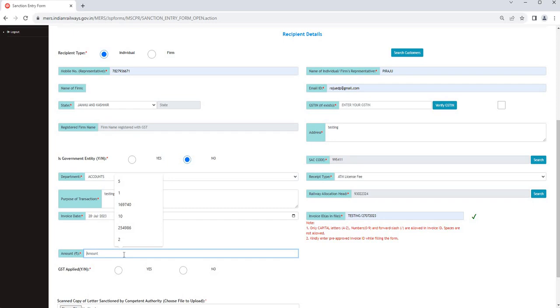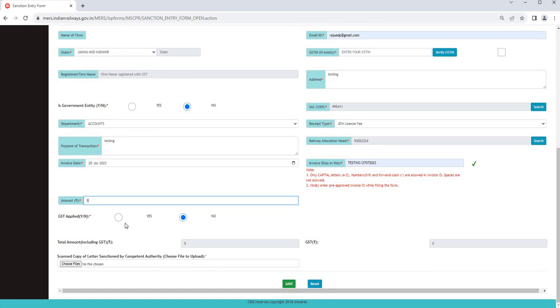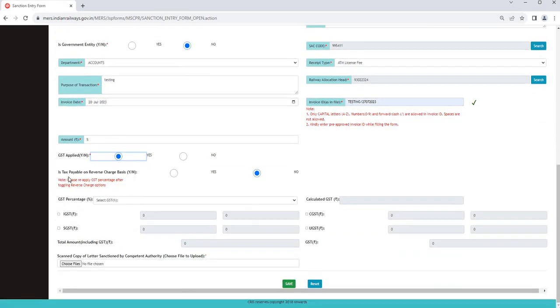Enter the amount without GST. Now whether GST is applicable or not for this transaction. Select yes if it is applicable, else no. Whether it is reverse charge basis or not. If you click on yes, the GST amount will be shown, but the amount will be paid by the customer. Else, the amount will be collected from the customer and paid by railways.